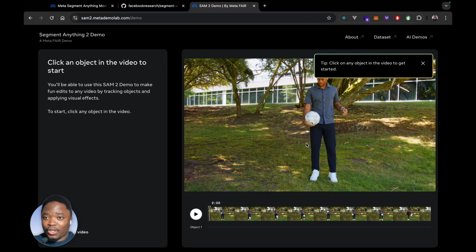Now, if we go back here to the MetaLab demo platform, we can see on the left, we have something like click an object in the video to start. So you'll be able to use this SAM2 demo to make fun edits for any video by tracking objects and apply visual effects. Keep in mind, guys, we're not going to go too deep into this. We're just trying to see how extensive this can be, like how good it is at tracking things. It says click on any object in the video to get started.